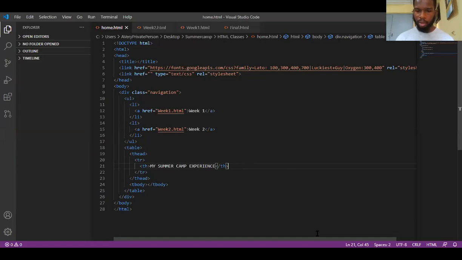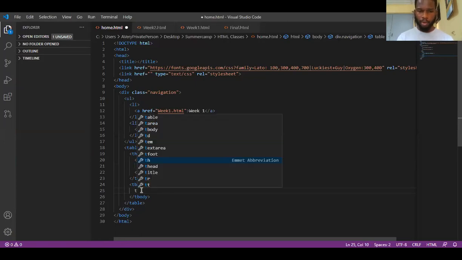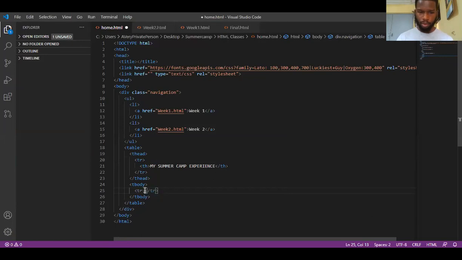Now inside our table body, we will create a row. Inside the body, create a row, TR, press enter. And remember, inside your row, you should have what? A cell. So the first cell, TD, table data. Inside your body, create a row. Inside the row, create a cell.